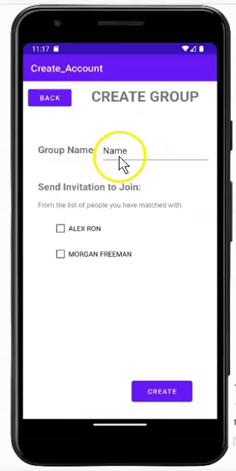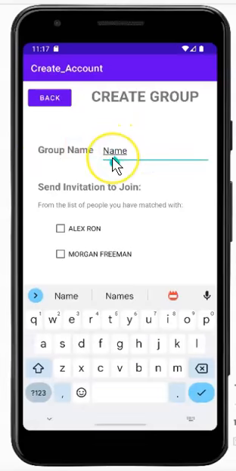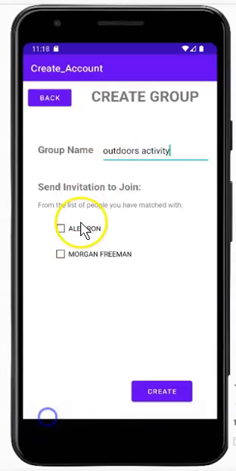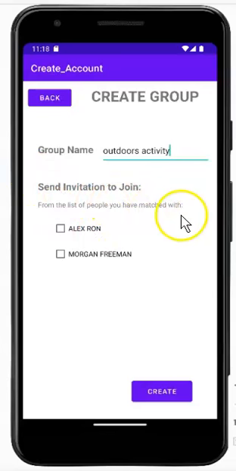For instance, over here, group name, we can enter a group name that we want to create. So let's say outdoors activity, right? And next up, it tells us to send invitation to join from the list of people you have matched with. Over here, we can either press Alex Ron or Morgan Freeman, two of our sample matches. We can press neither, we can press one or the other.